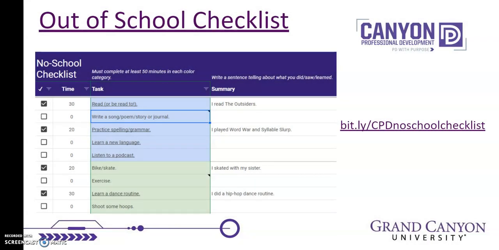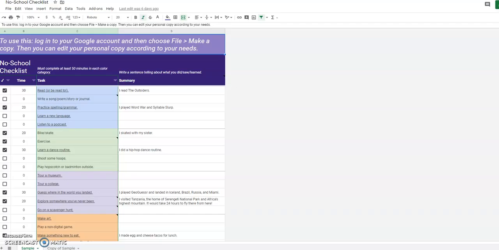Here's another example of a way to schedule learning at home. And this might be more for a child who can organize their time and make decisions. So this one, once you enter the link, you'll notice it listed on the right-hand side there, will open up your own version of this spreadsheet list. And this list, you can make a copy each day. So if you want to make a new one for every day, you'll notice that there are color-coded blocks here.